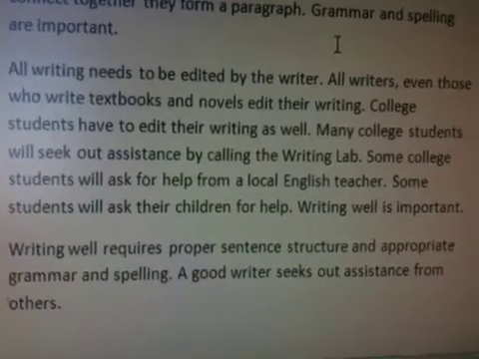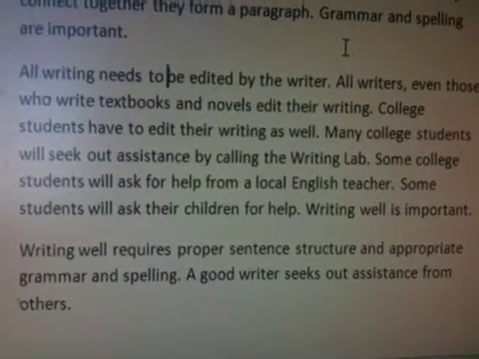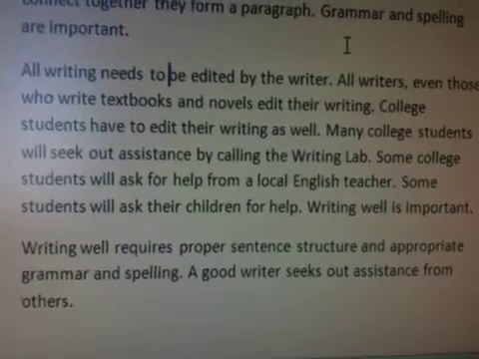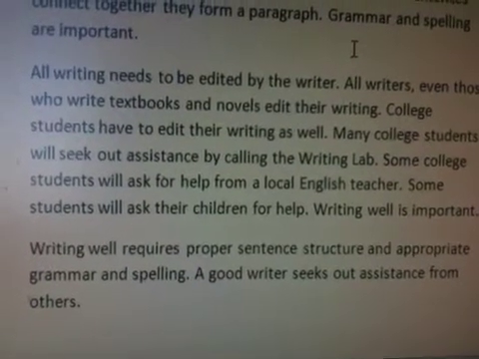Writing well is important. Writing well requires proper sentence structure and appropriate grammar and spelling. A good writer seeks out assistance from others.